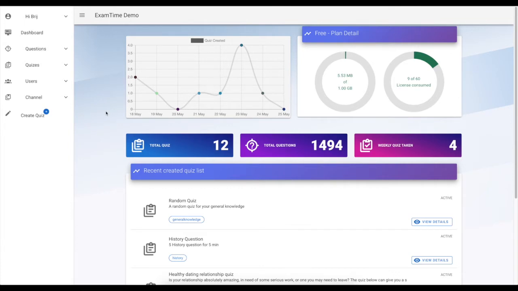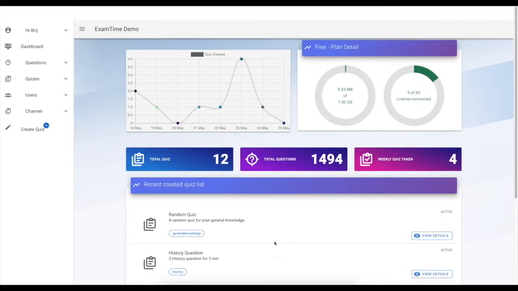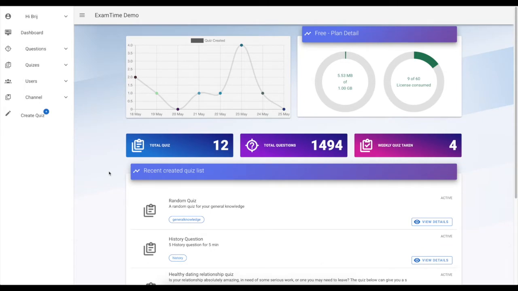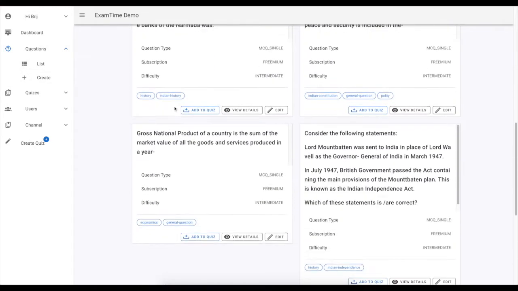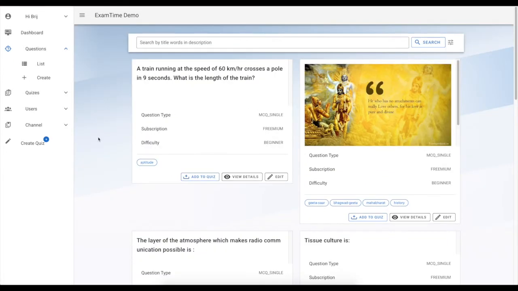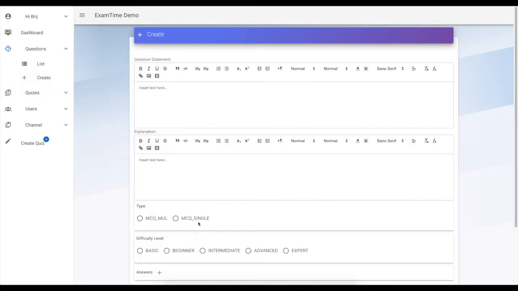So after getting information about the dashboard, let's quickly see how we can create a quiz. To create a quiz, we first need questions. Our system allows you to define a question bank of your own, which you can browse here under the question menu. This is all your questions in your question bank. To create more, let's quickly create one question.